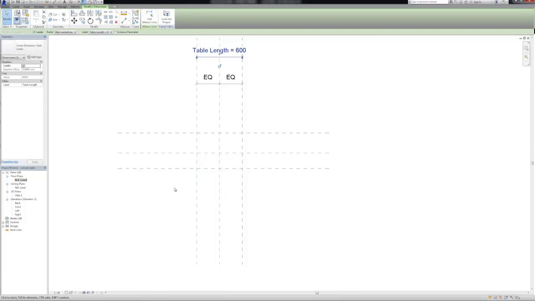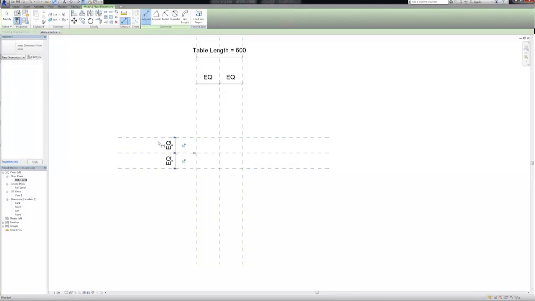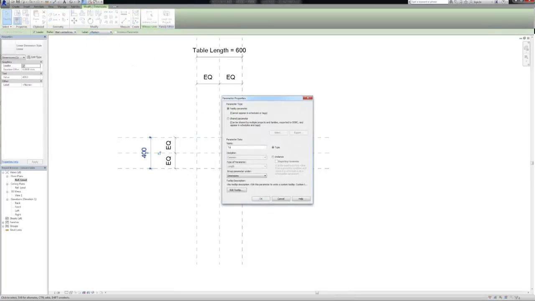Next, we will add similar dimensions between the front and the back reference planes. First, add a dimension and set the equal sign to make sure the front and the back reference planes are always equally spaced from the center. Then we'll add a dimension that will define the width of the console table. Select the dimension and add a parameter to it. We'll call this one Table Width. It will also be a type parameter.